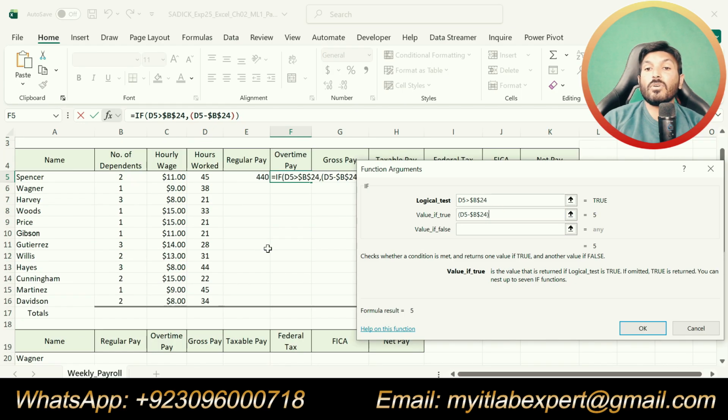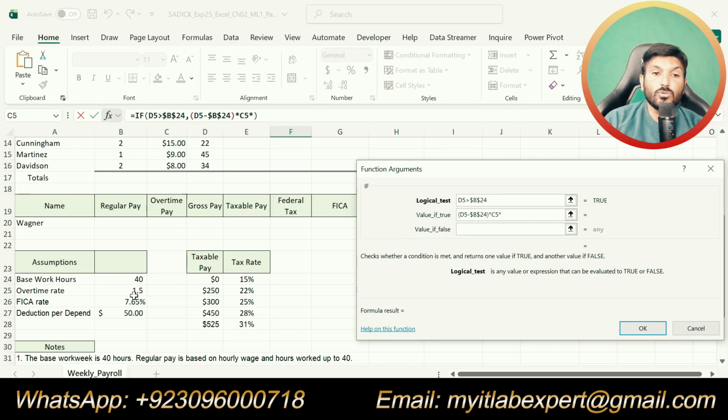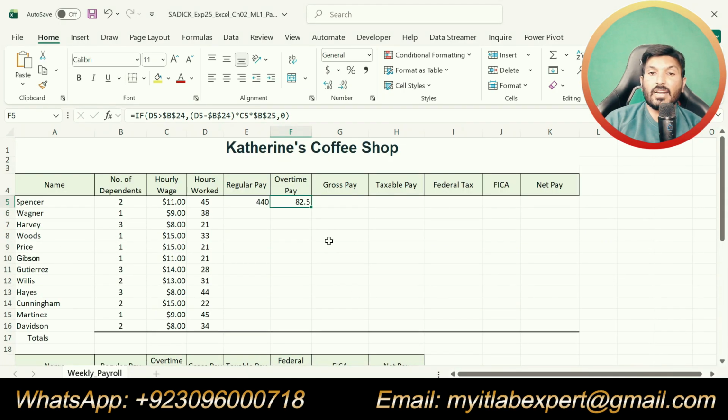Now we will multiply this by the hourly wage, C5, then we will multiply this by B25, that is the overtime rate. Otherwise, overtime pay will be 0. So we will get the result like this. So we got the regular pay, then overtime pay.